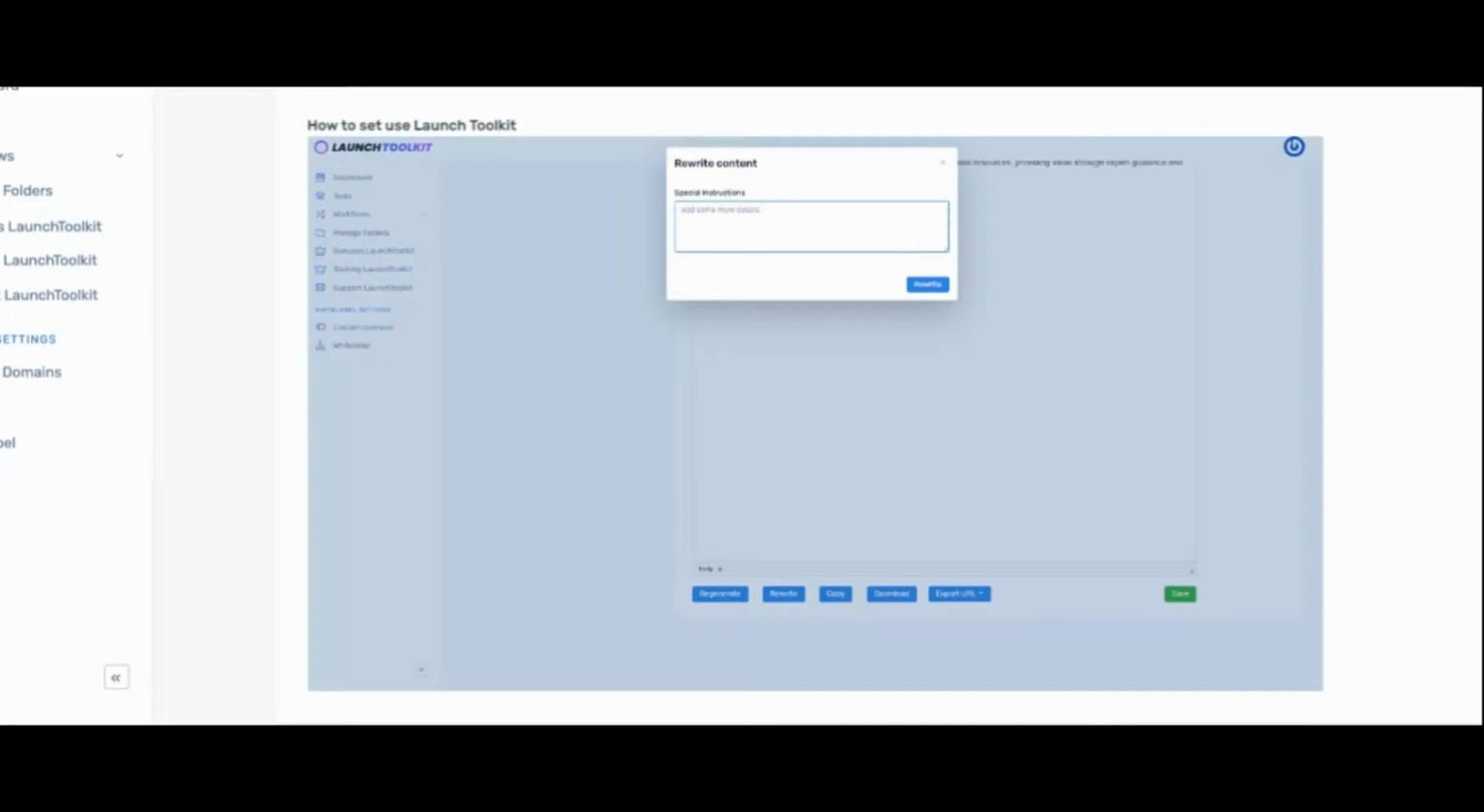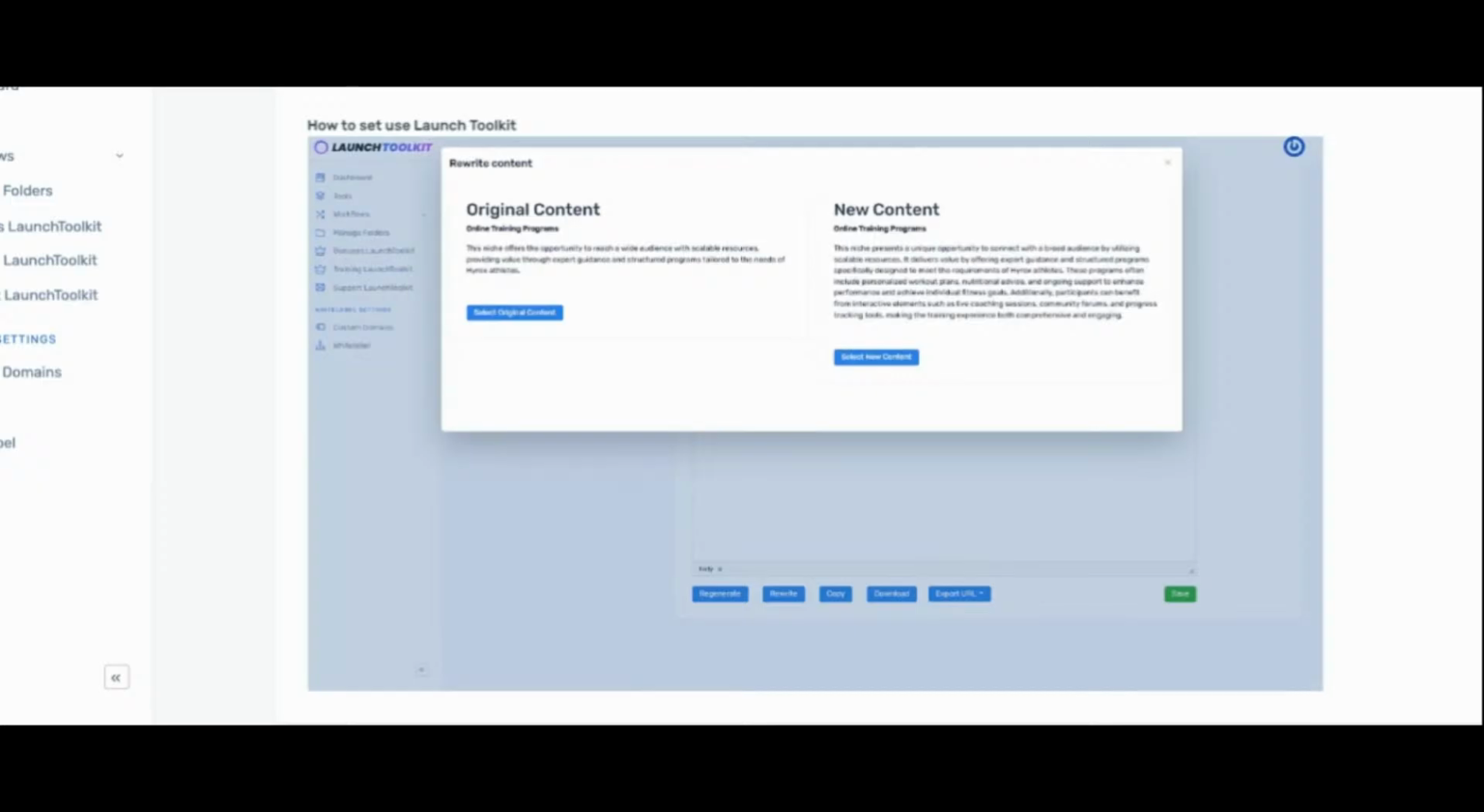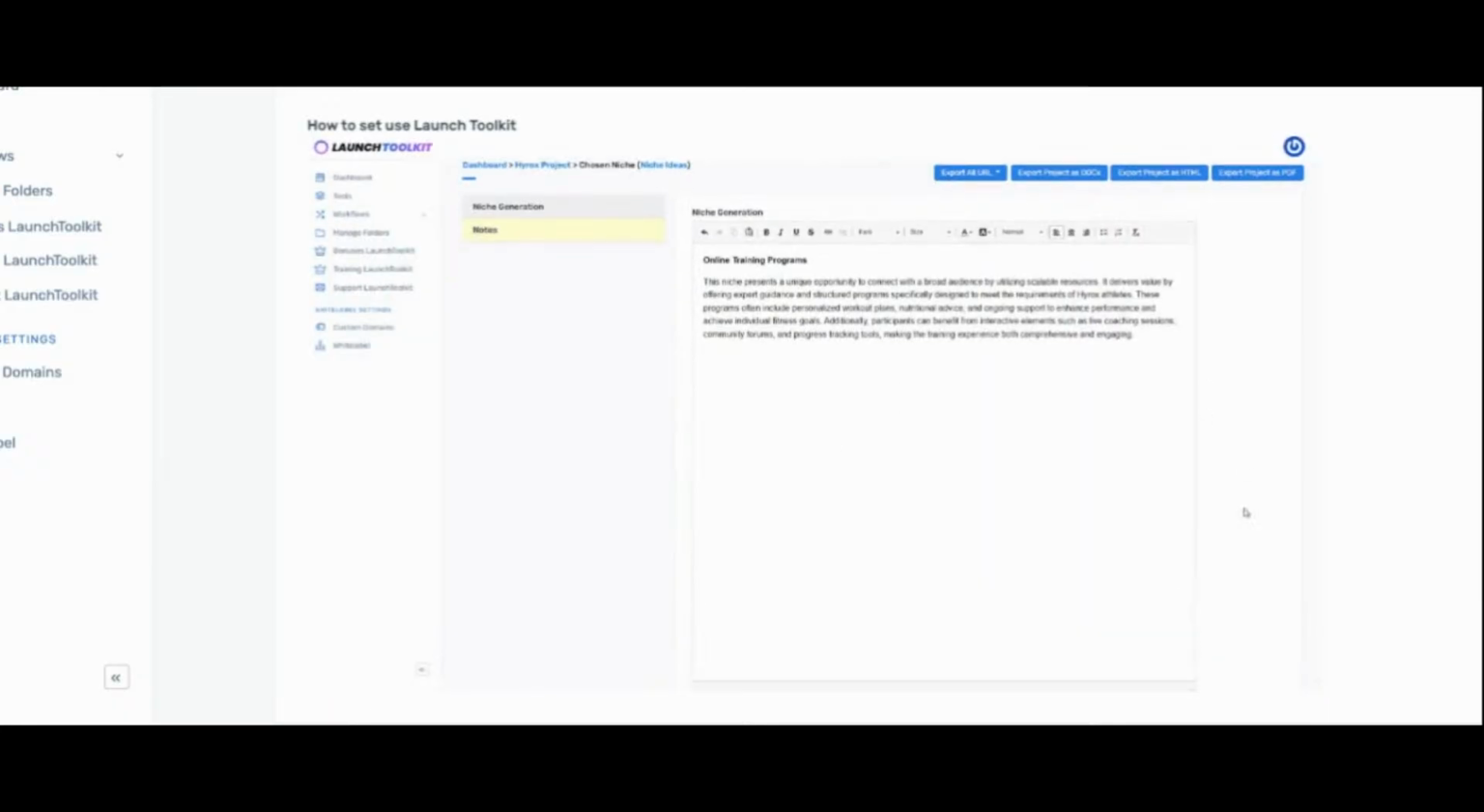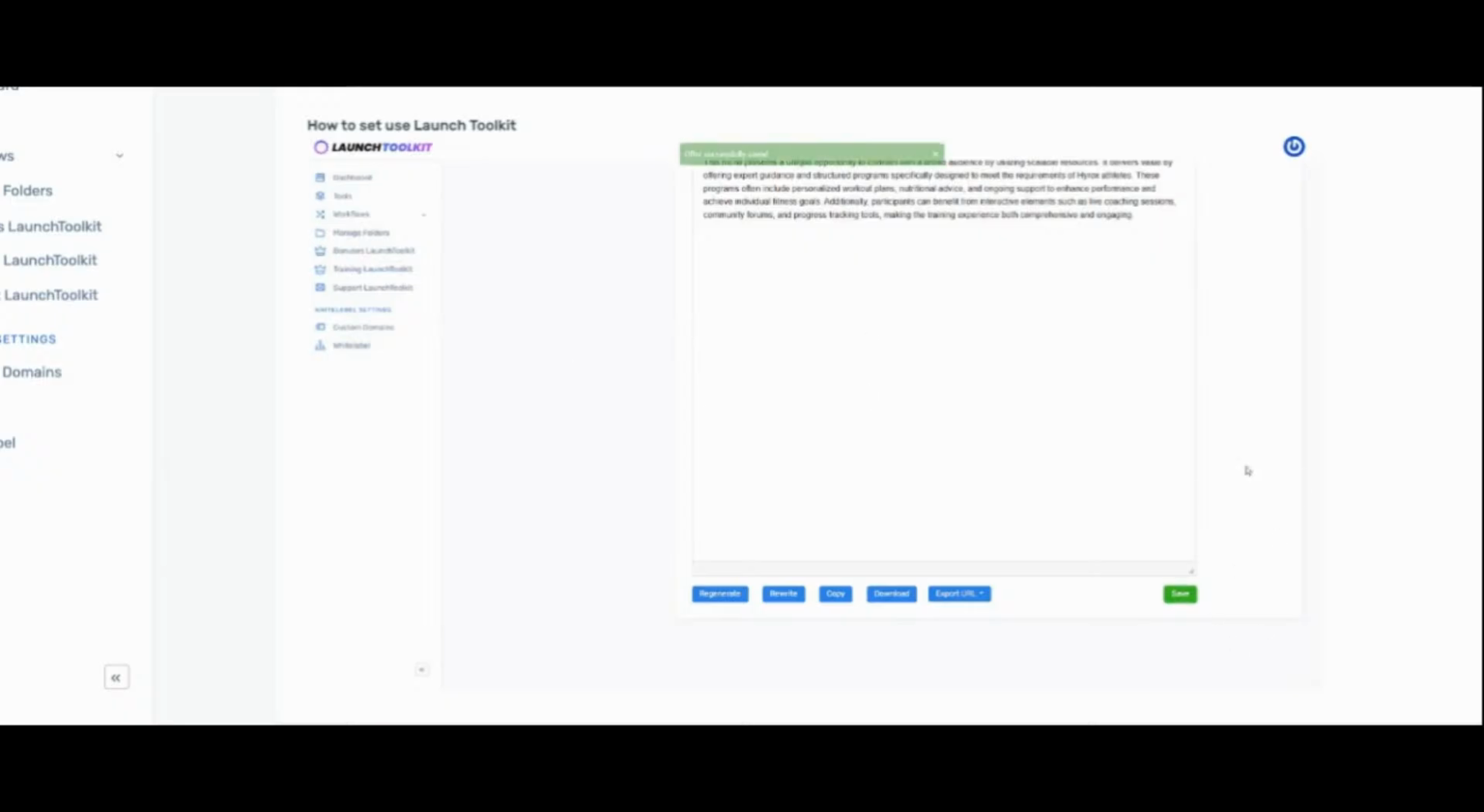Click rewrite. So we let that run. There you see it comes back now, and it gives you the original content plus the new content with whatever instructions you told it. So let's say I decide now that I want to use the new content. So I just click this and it replaces that, and you can save it. This is all good.